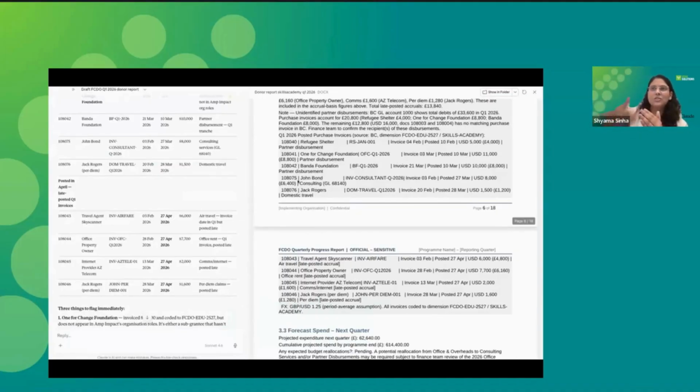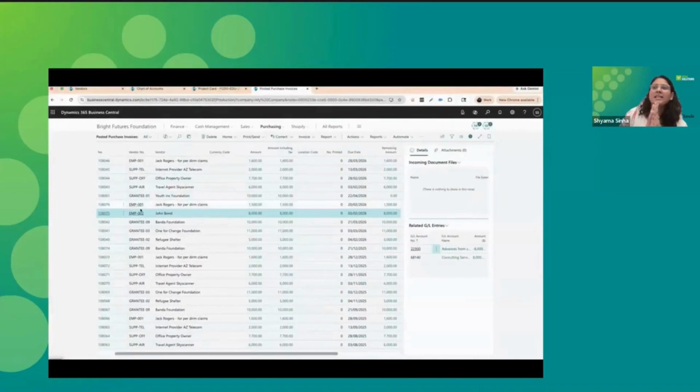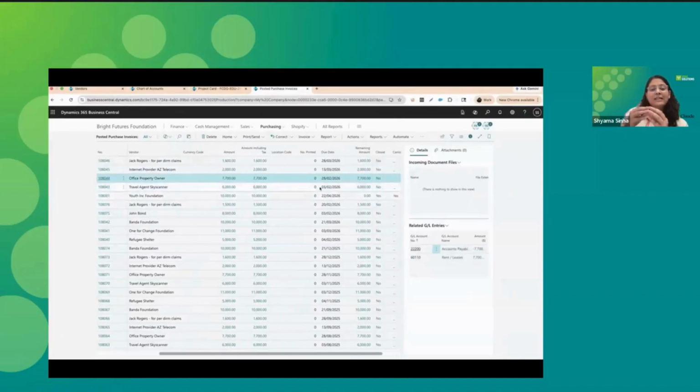So now I can see a list of all the line items, including 108075, and the finance team knows what to look at. Let's look at maybe 2 more. 108043 and 108044. These are expenses that we actually incurred in Q1.